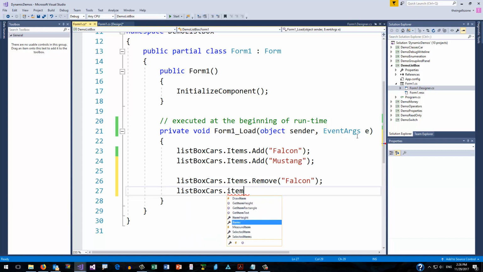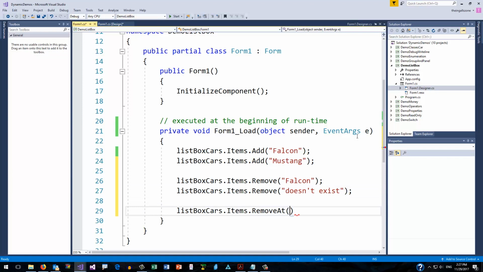So for example, I could say list box cars, items, remove, something that doesn't exist, and this is not an error. It will simply not do anything. There's also RemoveAt, and this takes a specific index. So for example, I could say remove at index 2. All right, and that will remove the third item.